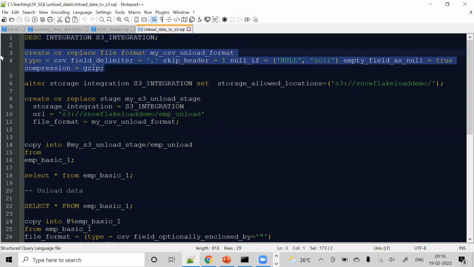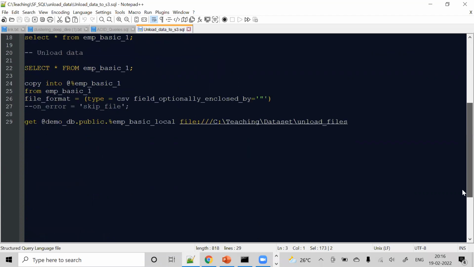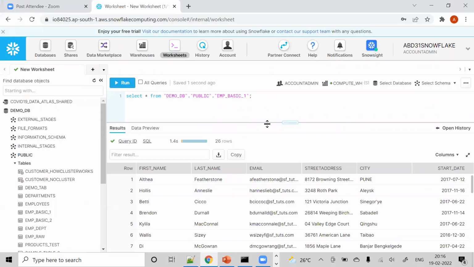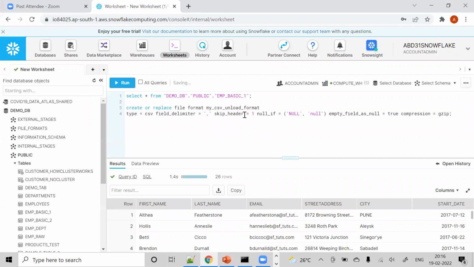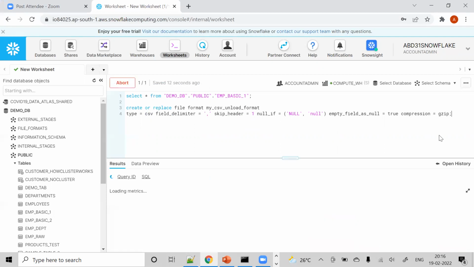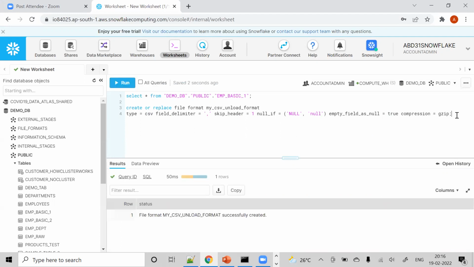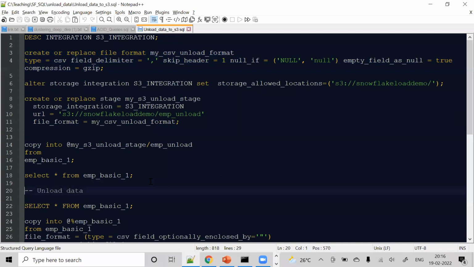Obviously I'll have to first create a format based on which my file should be exported. This format you can give anything: comma separated, tab separated, whatever separated you want. The type is CSV, you want to skip header, yes, and compression is gzip and all. So I'm going to create one file format, and I'll create it under demo.db only. Okay, I have created it. This is very simple data unloading.